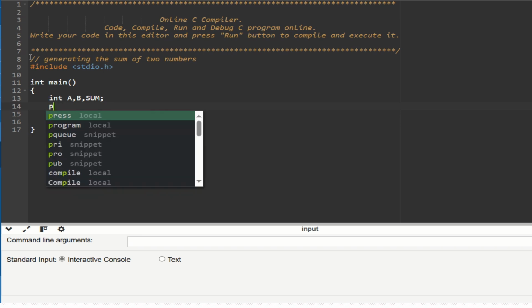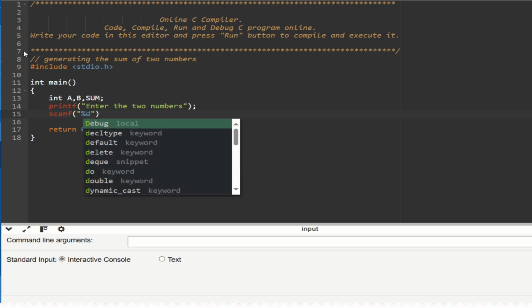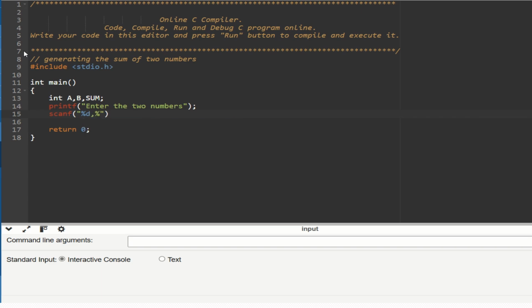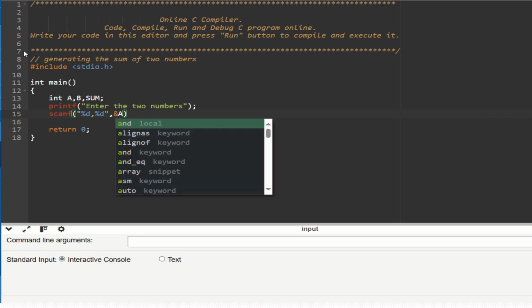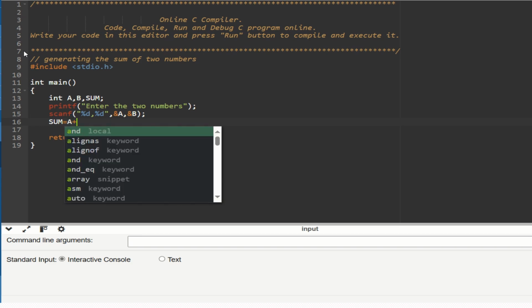We take the input: enter the two numbers, scanf, %d, because the format specifier for integer is %d, and then again %d because we have to enter both a and b, ampersand a to take the value of a, ampersand b to take the value of b, semicolon. Then sum equals a plus b.